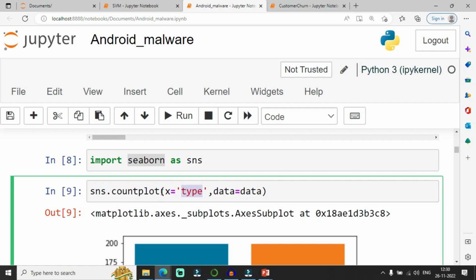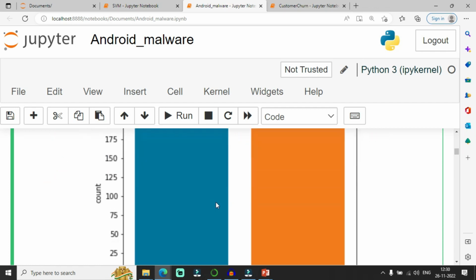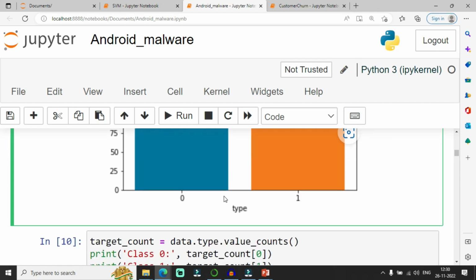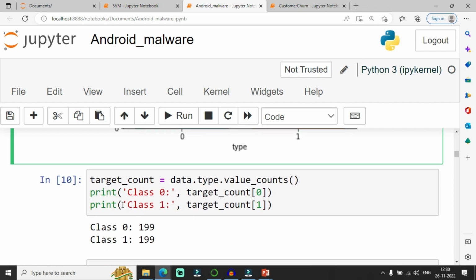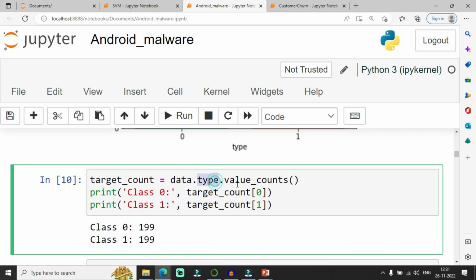In any kind of machine learning development, EDA, exploratory data analysis, is a very important step. So I am giving the x variable, x equal to 'type' within single quotes, and data equal to data. I am giving the different types here, and the count is taken along the y-axis. And data.type.value_counts, I am counting the different values. It is stored in the variable target_count.